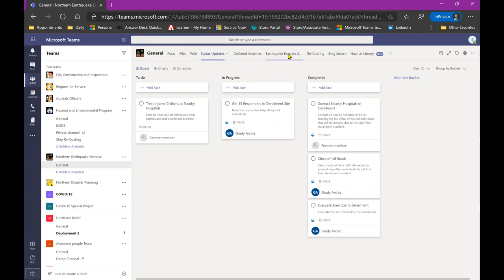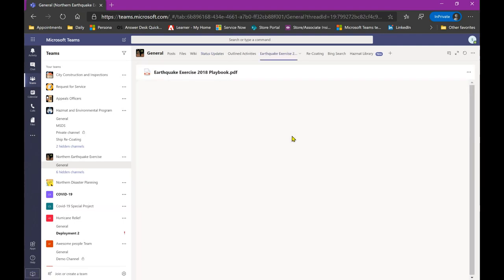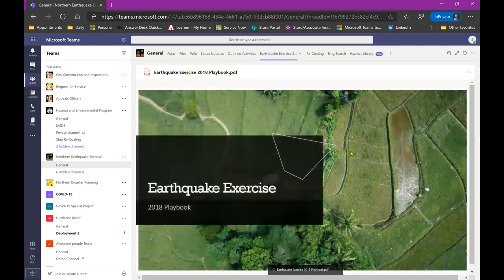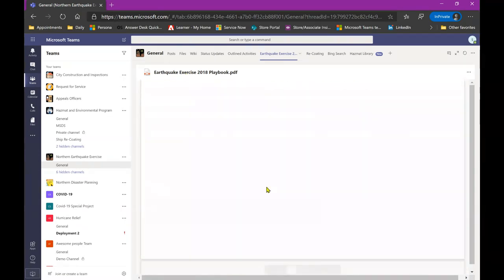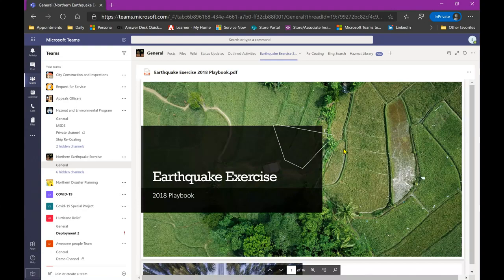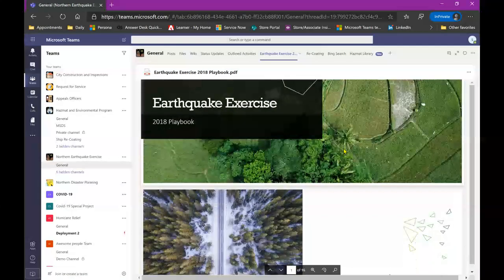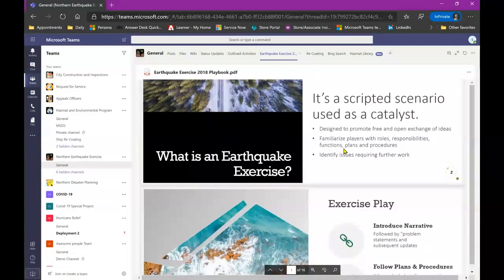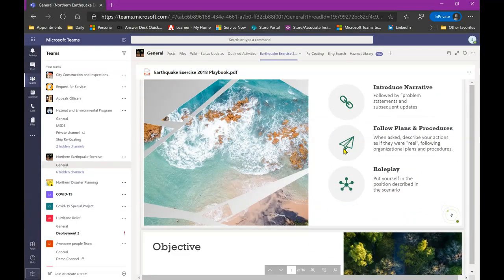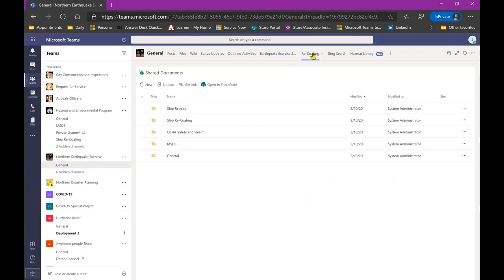Over here we have earthquake exercise, and I'm pretty sure this one is a file. Yep, it is a PDF. And now you can see it opened up directly within Microsoft Teams and does allow us to go through and read the PDF. And here you can see we have another SharePoint document library has been added as well.